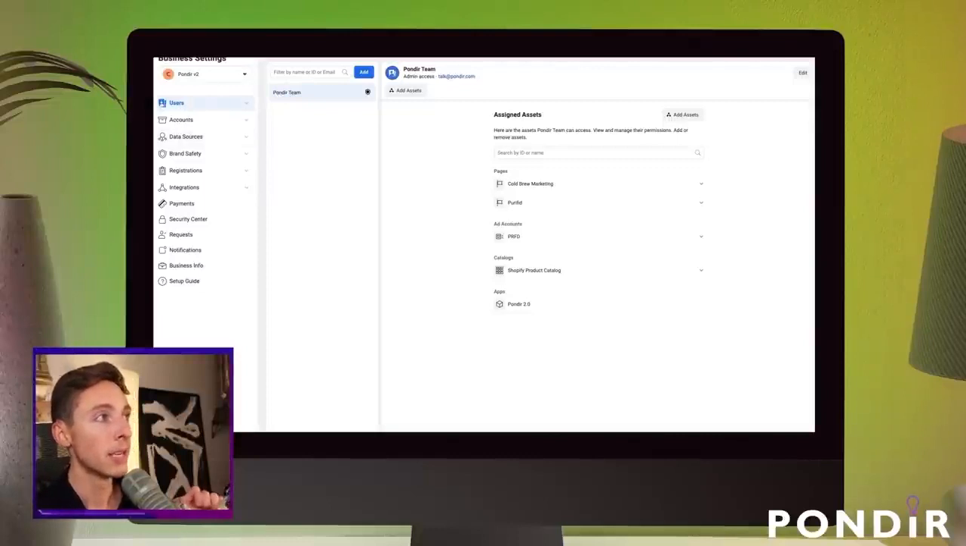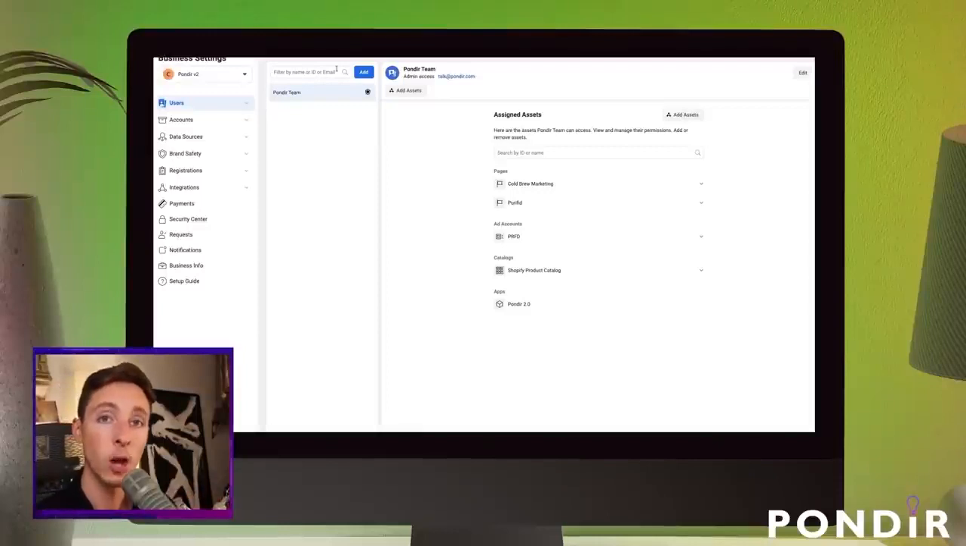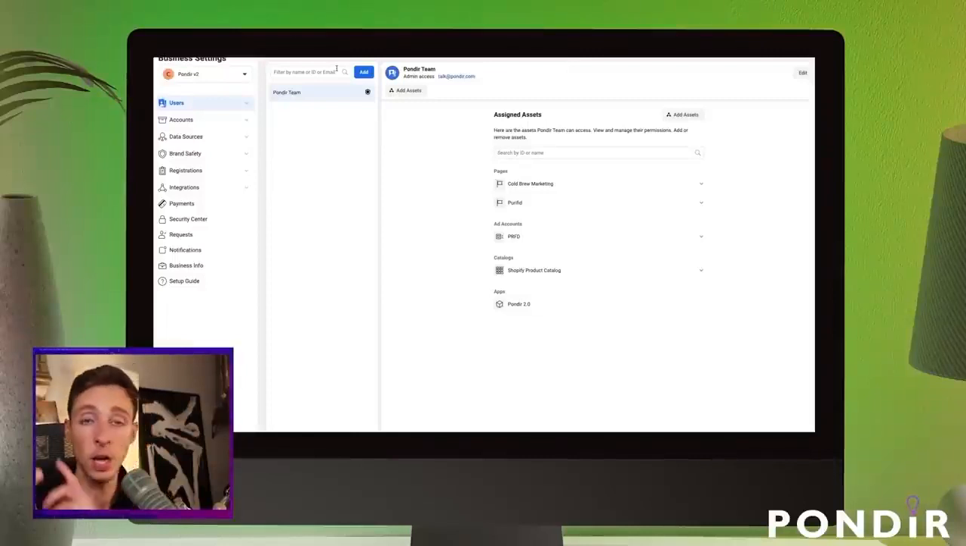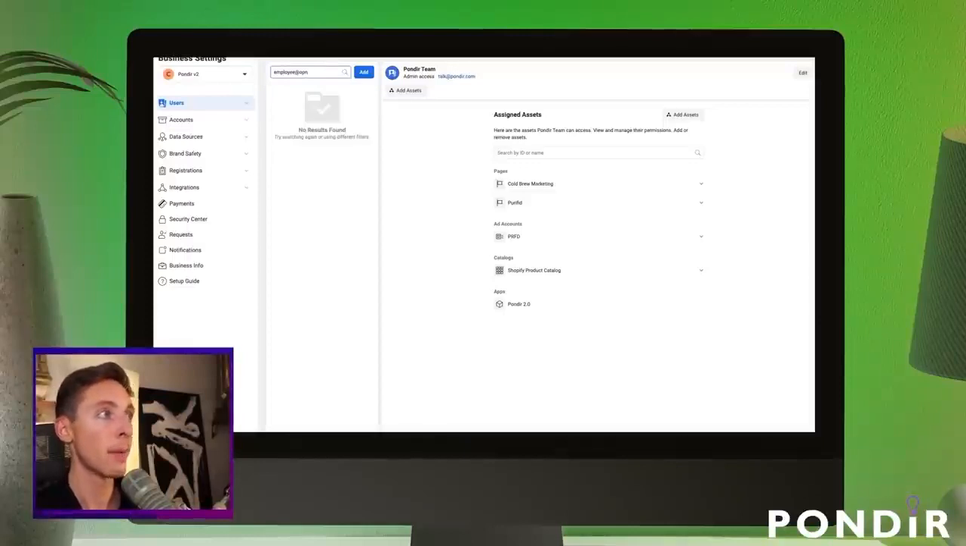What you immediately see is this people tab. So under here, you can actually add other people that can manage your business manager. So let's say you have a family member or an employee or a business partner that you want to be able to access your pages, your ad accounts, your product catalogs, your pixels. You can do that right here. So if in this case, I wanted to add an employee, I would type employee@ponder.com. I would enter their email. I would click add. They would get the notification. And then as soon as they join, you are going to see them below this list.